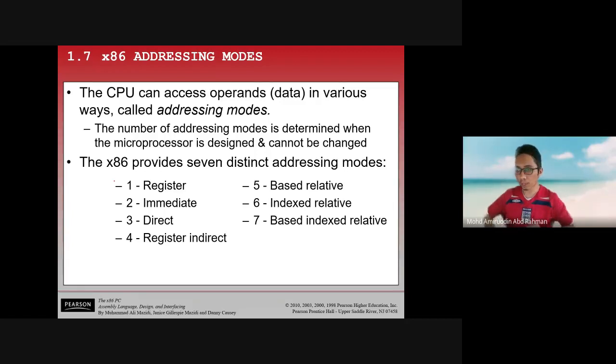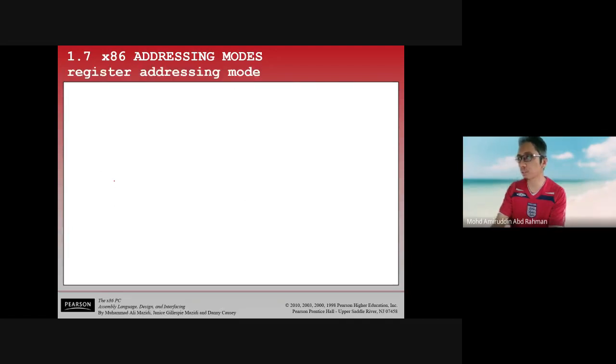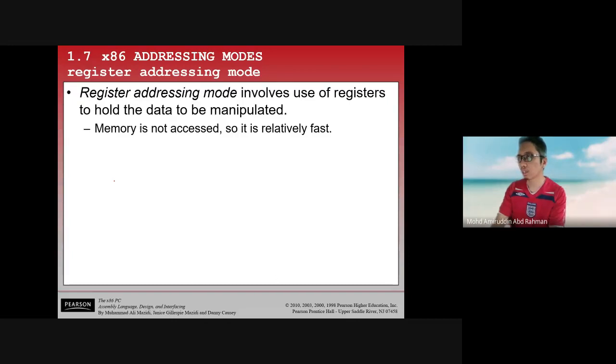For example, we have register and immediate. These are the addressing modes available within the x86 microprocessor. So we have 7: immediate, register, direct, register indirect, base relative, index relative, and base index relative. Register addressing modes involve the use of registers to hold the data to be manipulated, and the memory is not accessed, so it is relatively fast.